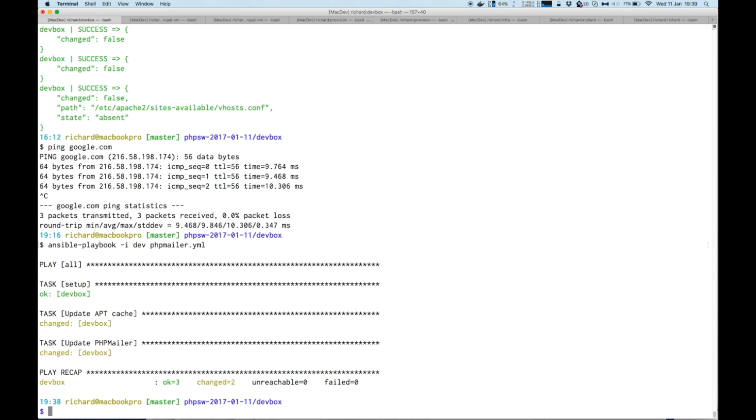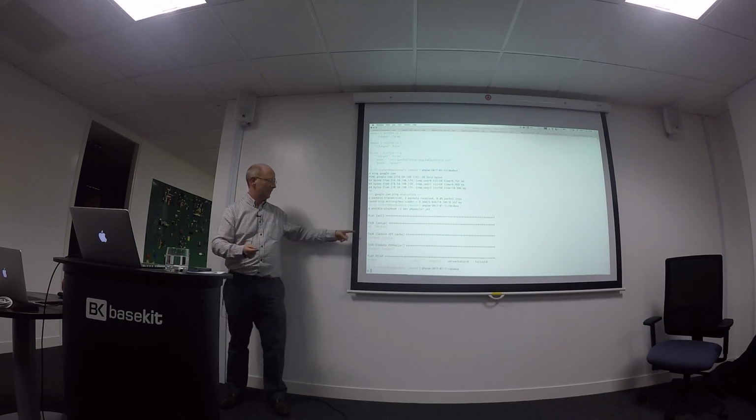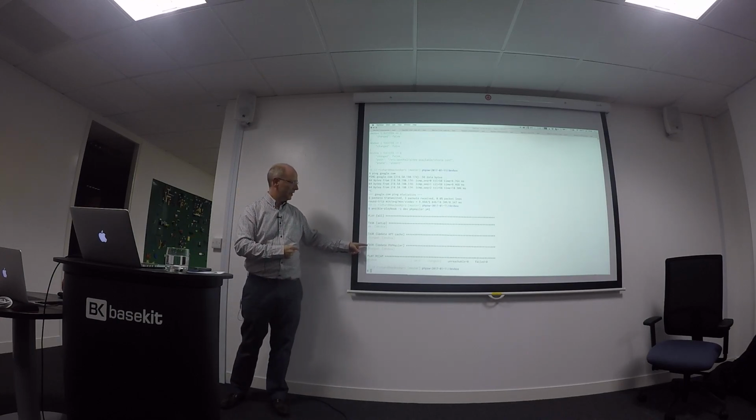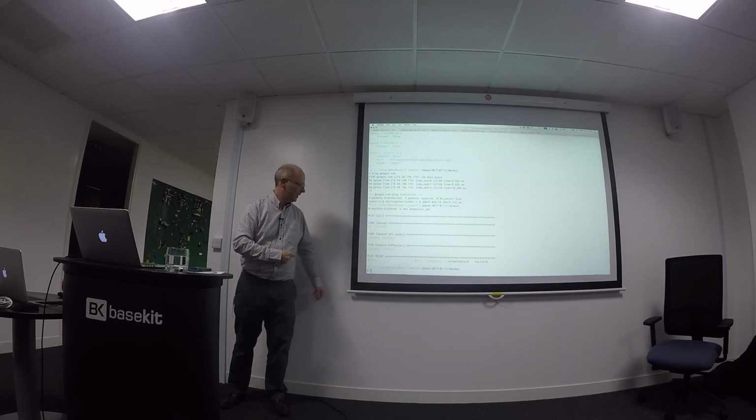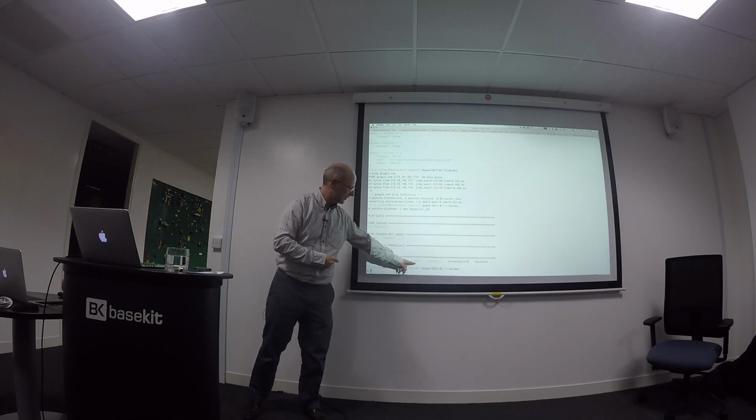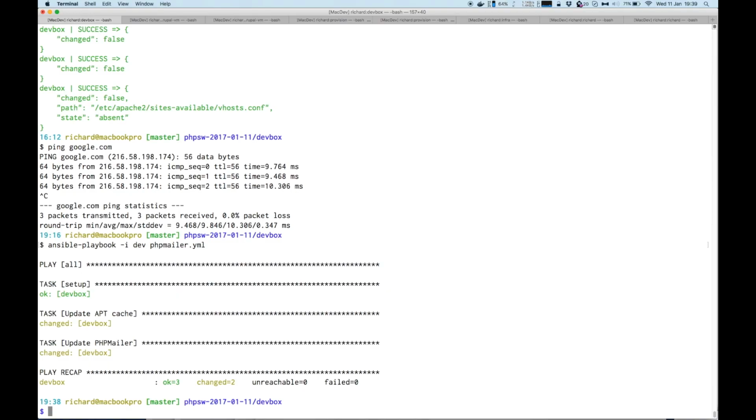So the second task is to update apt to get all the details of all the latest versions of the packages downloaded, like an apt-get update on Debian. And that's actually had to do something. And then updating PHPMailer, it's also had to change something there, i.e. PHPMailer was not on the latest version, or it wasn't installed. So it's actually done that there. And at the bottom, you can see there's a little recap which says there are 3 tasks run, and 2 of them had to change something.